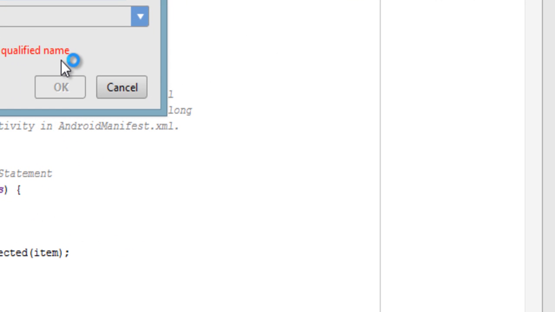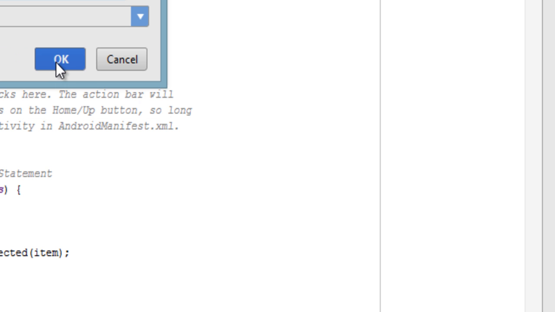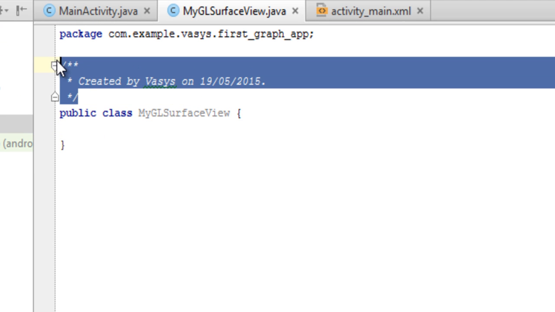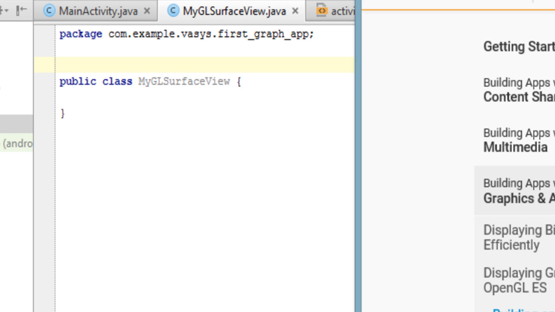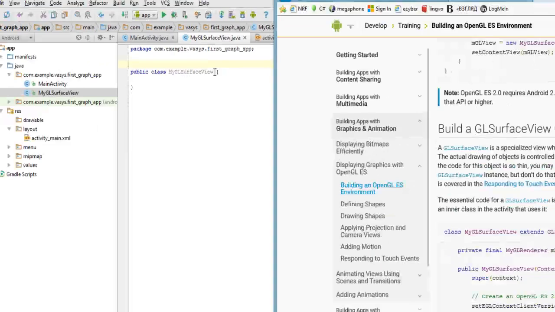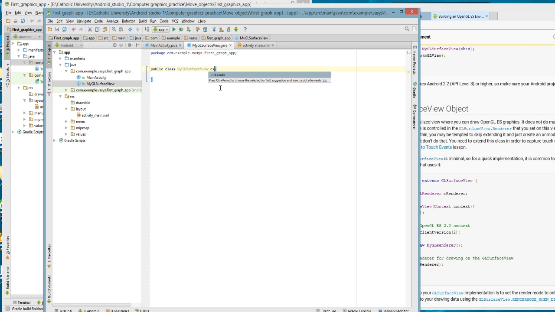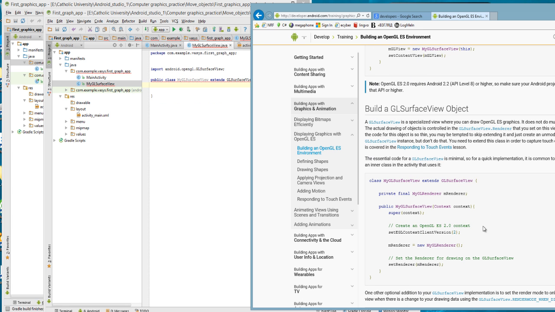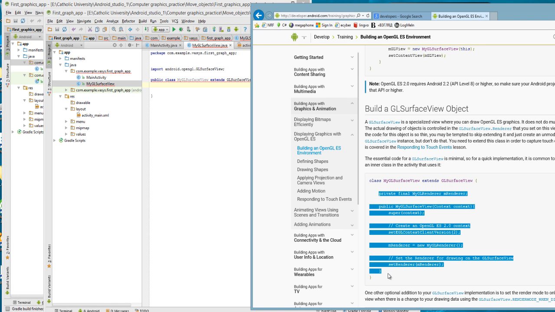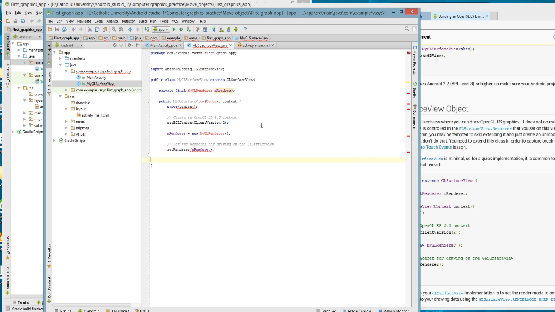Okay, this is the My Surface GL view. Now see what's happened. Where is the extends? We need to do it here. Extends GL surface view. Automatically this part will be created. The rest we can just copy from our resource from the developer site to here.